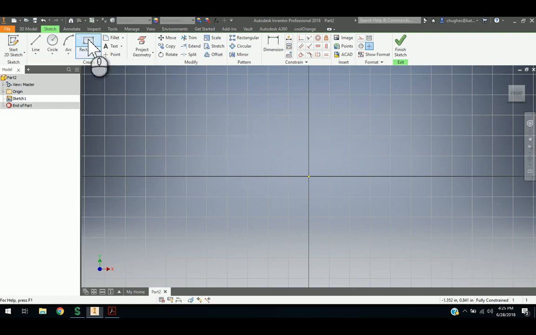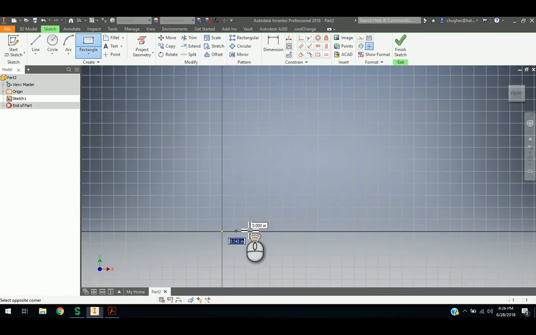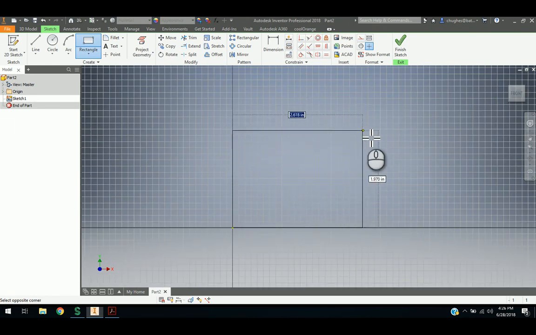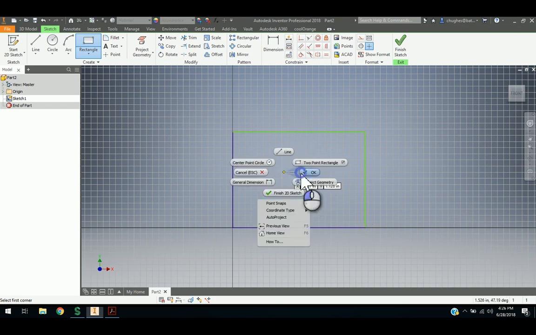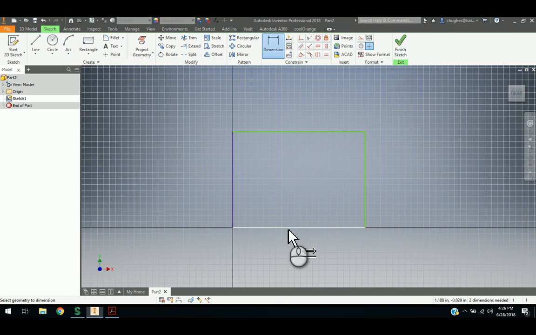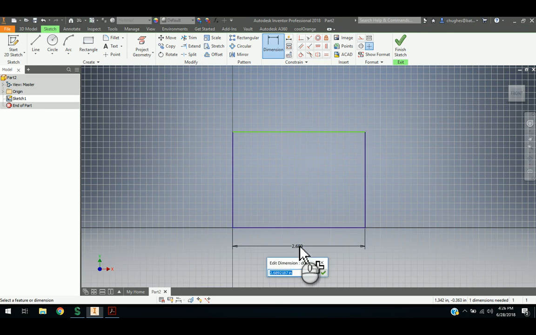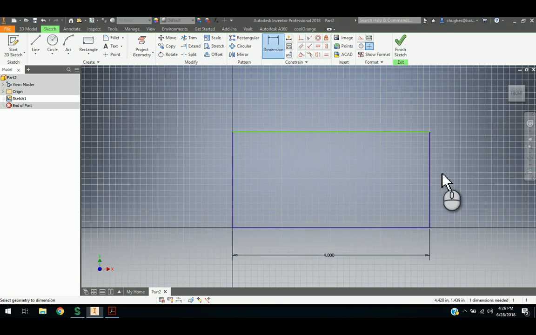So I'll start off with a rectangle, making sure to always constrain to the origin, which is one of the best modeling practices, because that way this geometry gets locked into space. I'm just going to draw the shape roughly to the size that we need it to be, and I'm going to click on dimension and dimension this width to be 4 and the height to be 2.5.